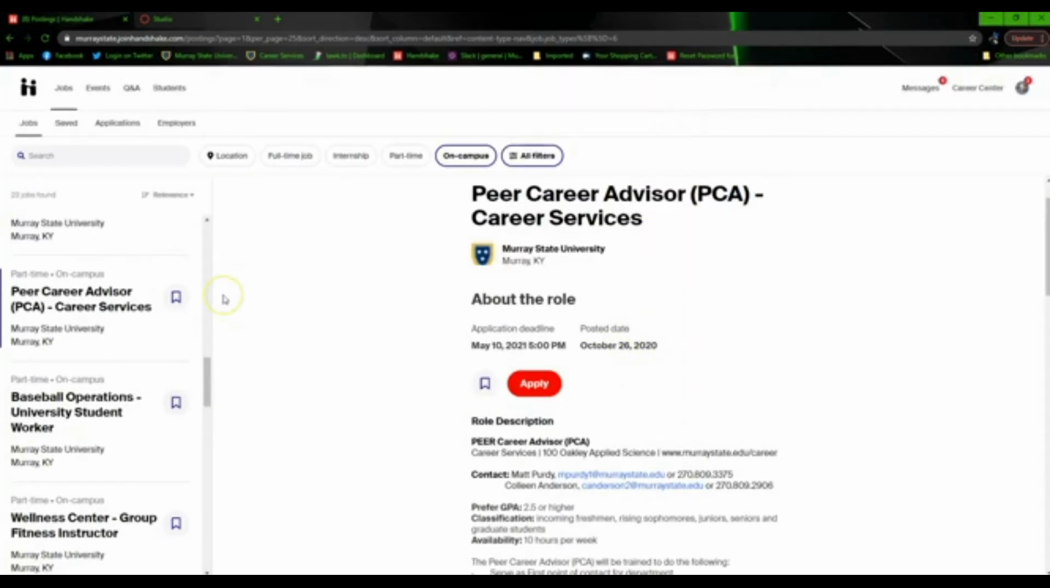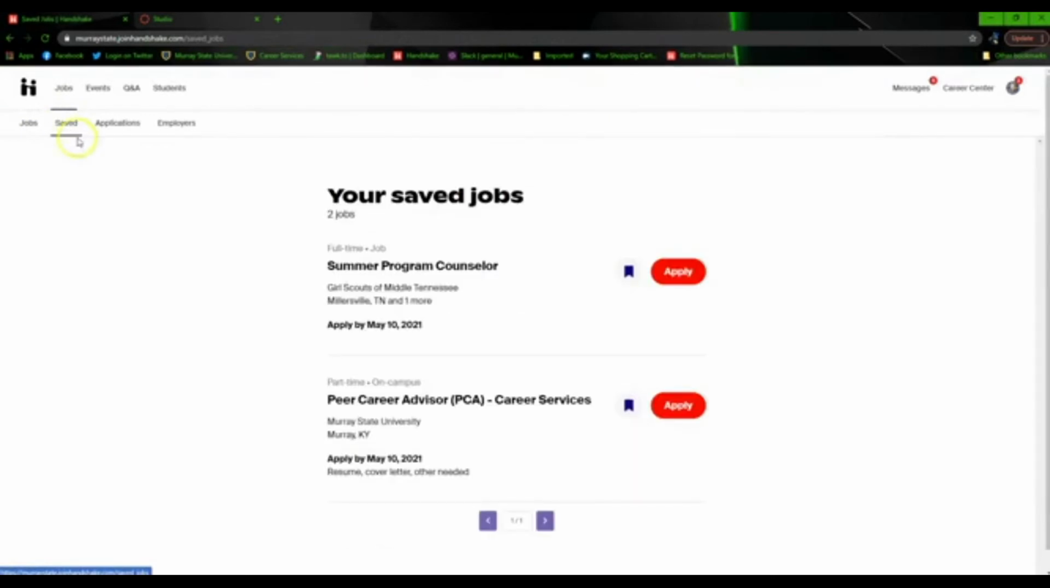Now, say you find a position and you want to save it for later. You can click the save button here and add it to your saved jobs. Then you can come up here at the top where it says saved, click on those, and find the saved jobs listed in your saved jobs section. You can come back to those later, click on them, and click apply here, and everything is there as well.